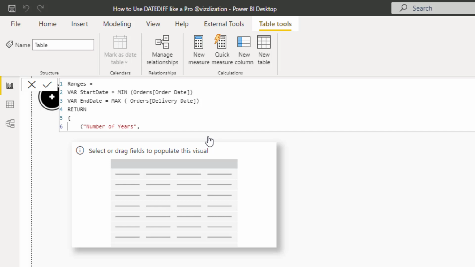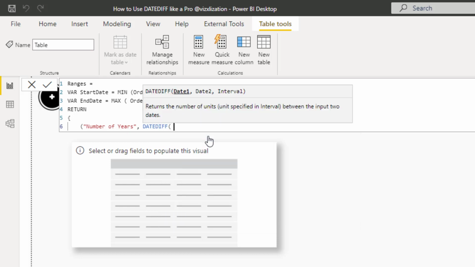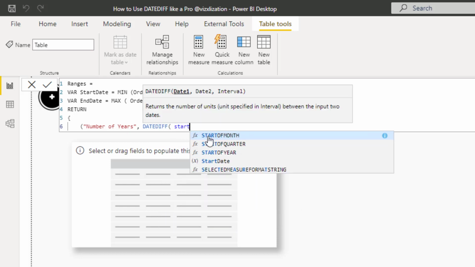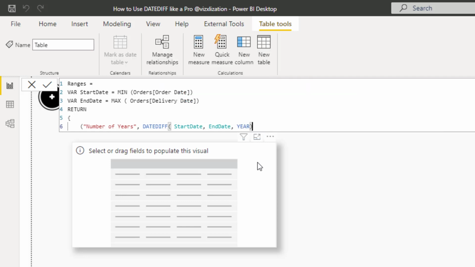We're going to use here the DATEDIFF function. And then we're going to use variables here. Start date, end date, and then we're going to use the interval. So the interval for this particular case is going to be year. Close parentheses, comma, and here we're going to do the same for the other components of the table, right?